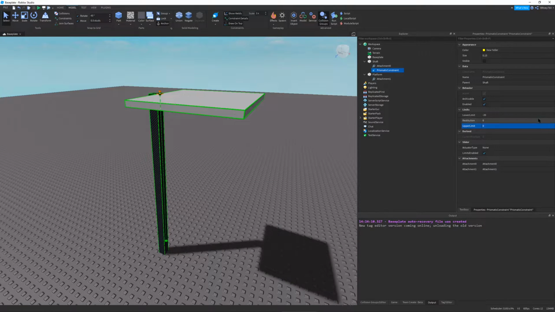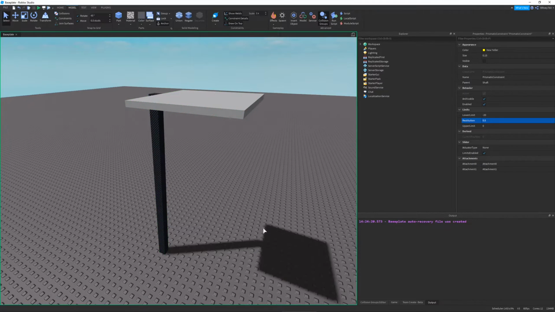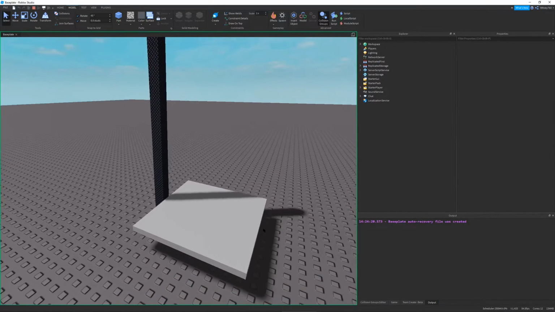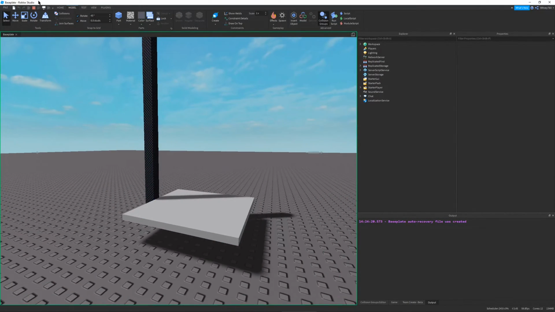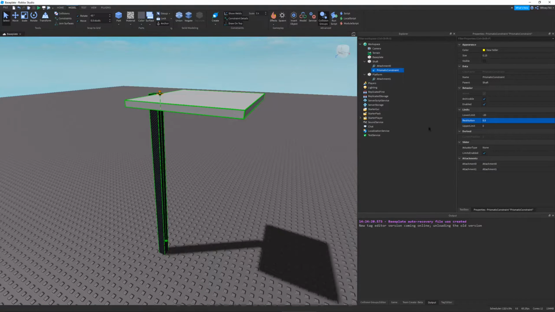And you can also add some restitution, so it bounces. I'm just going to do 0.5. Let's see how that works. You see it sort of bounces at the bottom. So you can change that to whatever you want.